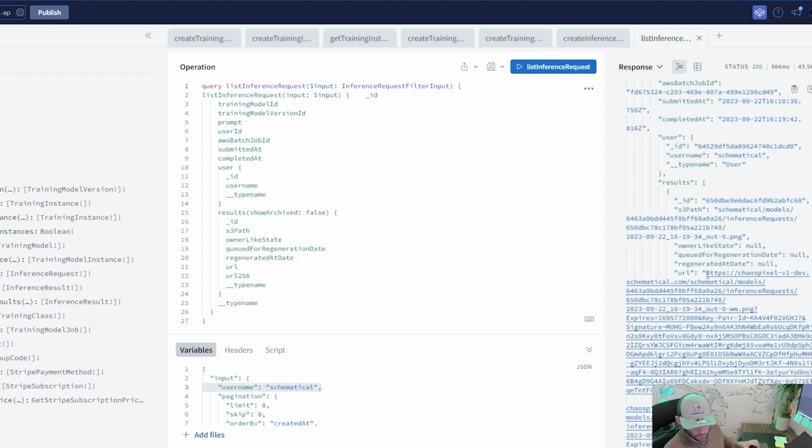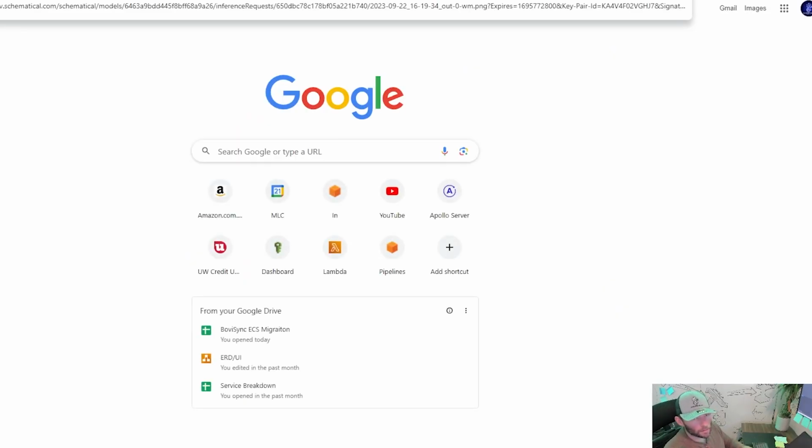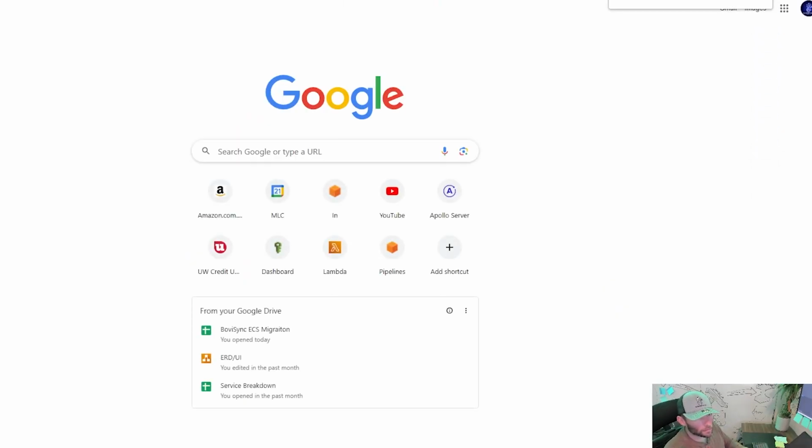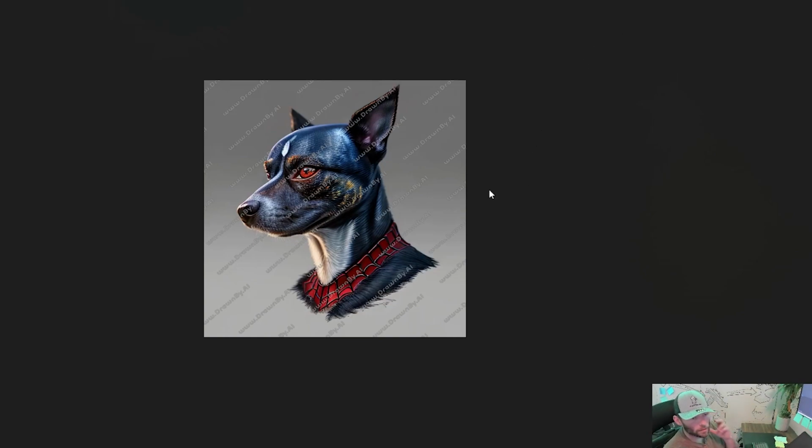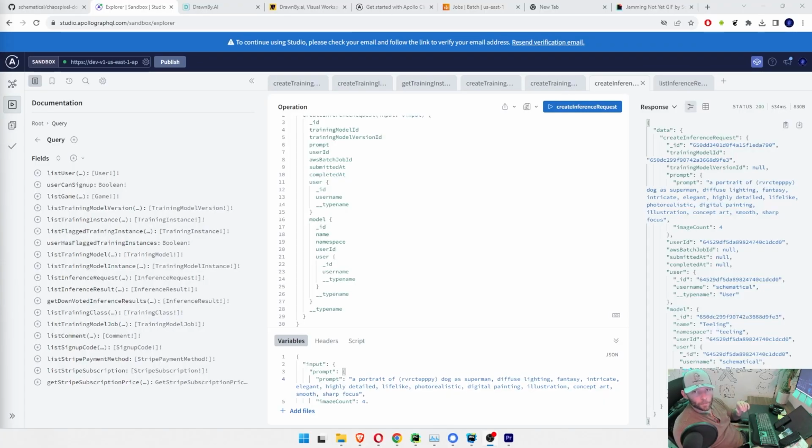This one I queued up with a different model, the model that's got my other puppy in it, Shay, who was the impetus of a lot of this stuff. And you can see I downloaded it, and there is Shay as Spider-Man. Now we can compare that with Teeling as Spider-Man in about 5 minutes. A few moments later. All right, we are back.